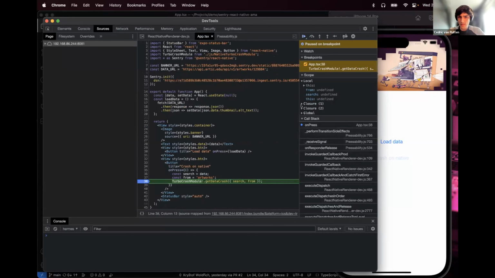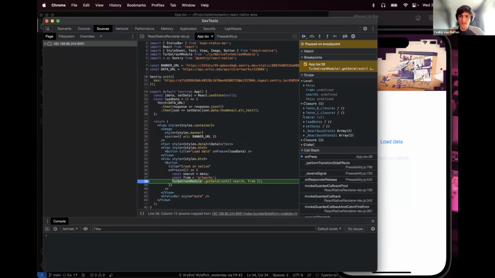But we can also just inspect the variable scope. So over here, you can see that data is null. And if you have a really quick eye, you can also just hover over it and it will just say, hey, that's null.